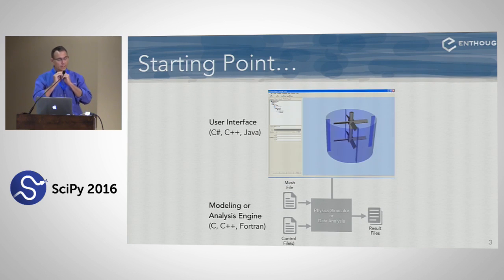Another starting point is this one, and that is there is this fundamental engine, very much like what I just said, but there's a user interface that's been built that sits on top of that. And sometimes that user interface is separate from the computational engine, and sometimes it's actually embedded in the UI. So it could be separate processes, it could be a single process.